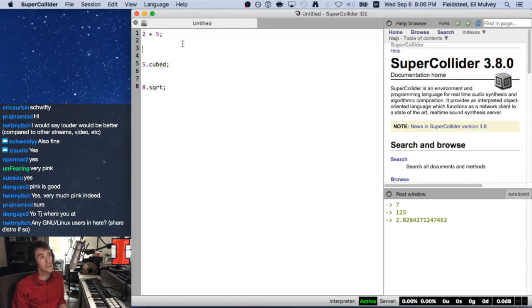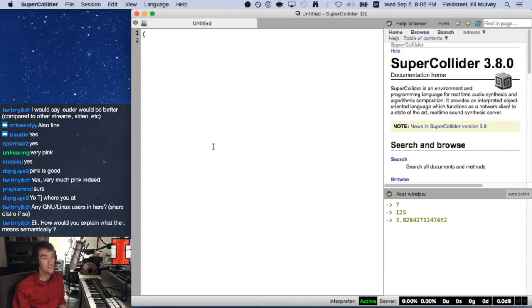And what I did in class last time, if we enclose code in curly braces, how would I explain what the semicolon means semantically? The semicolon is how you tell SuperCollider that's the end of this statement. Because SuperCollider doesn't really see spaces or return characters.